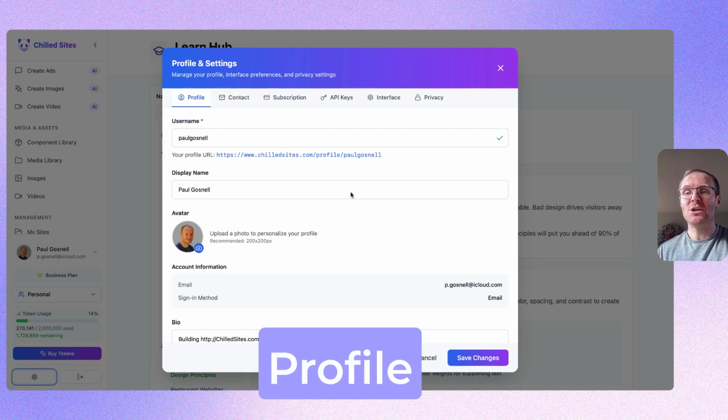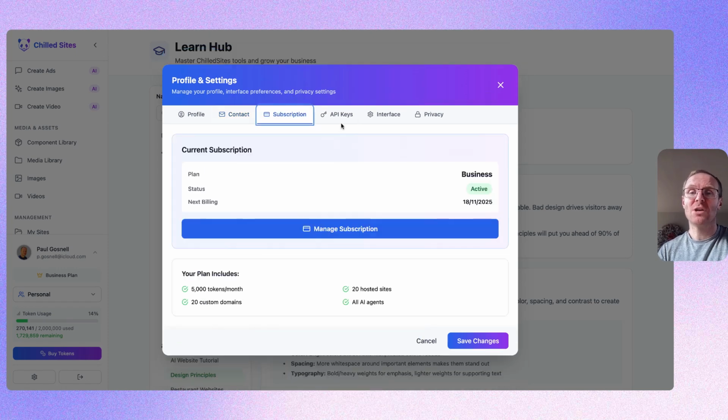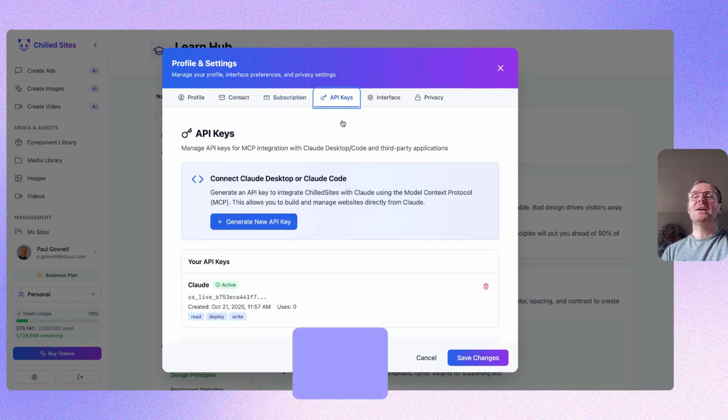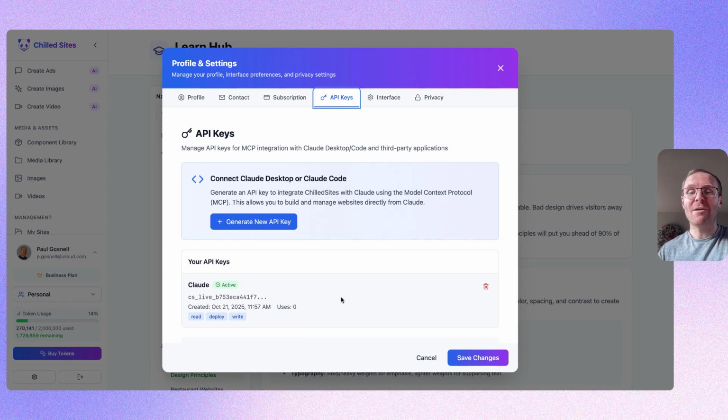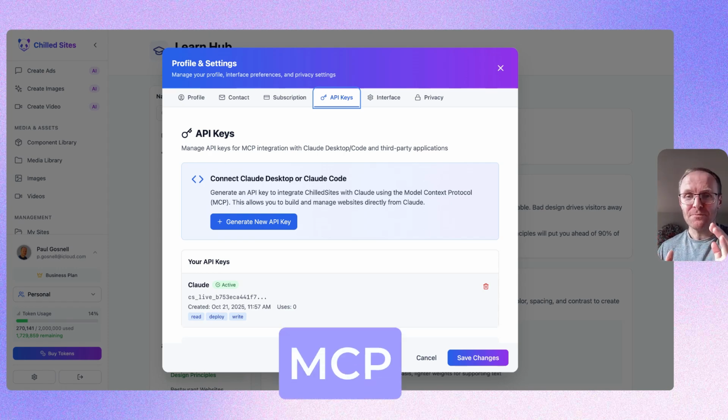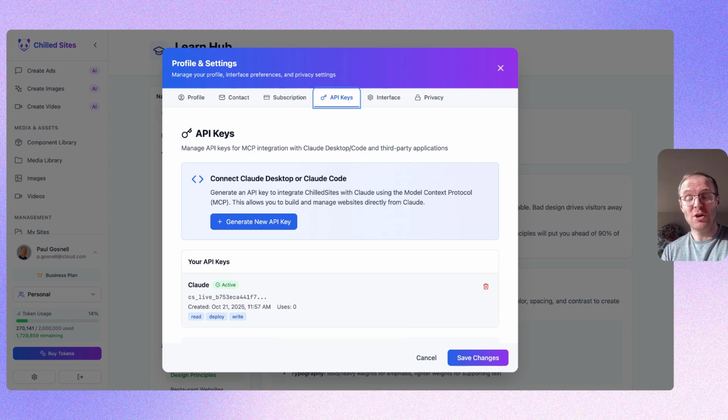Finally, there's a settings page here that has everything else. This is where you'll come in, add your contact details. You can manage your subscription plan. API keys. We now have a Chilled Sites API. So you can create a key. We also have a Claude MCP integration as well. So you can generate a key, hook it up to your MCP server, your Chilled Sites MCP server, and you can chat to Chilled Sites in Claude Desktop and Claude Code.